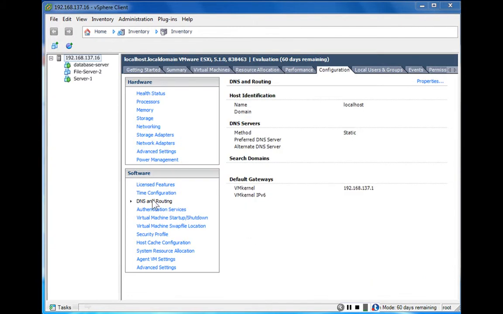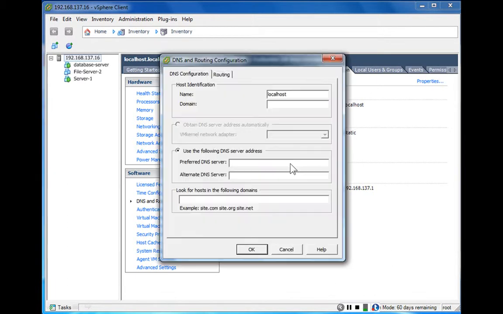And then this is more TCP/IP configuration right here under DNS and routing. If I click on Properties, we can see the default host name is simply localhost, and it has no DNS suffix. So we will give it a host name. In this case, I'll just call it ESXi6 because I have 5 other ESXi hosts, and this is the 6th one.